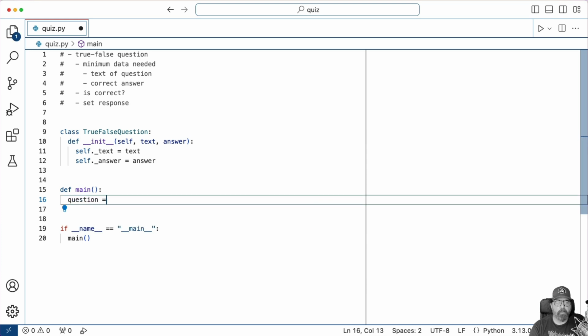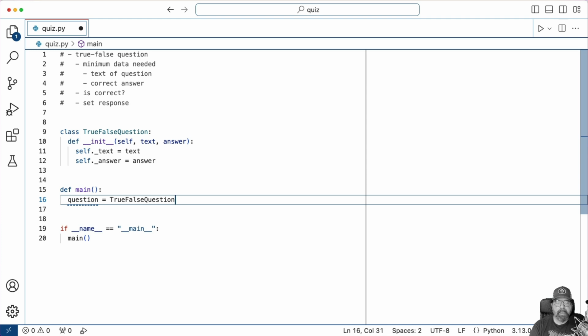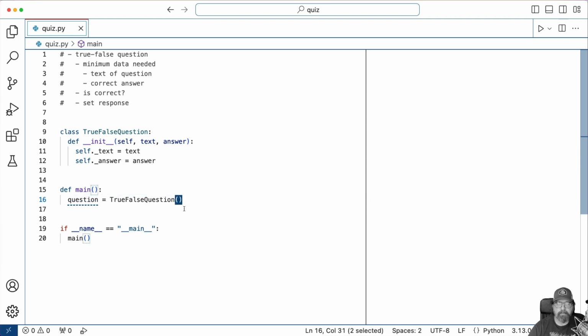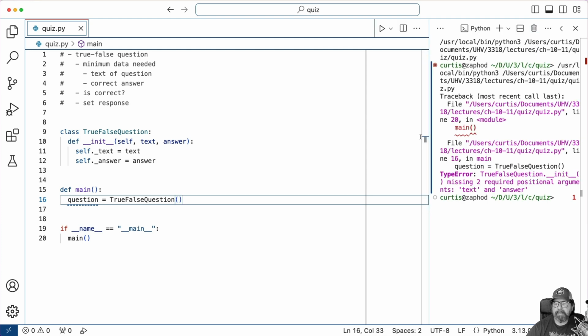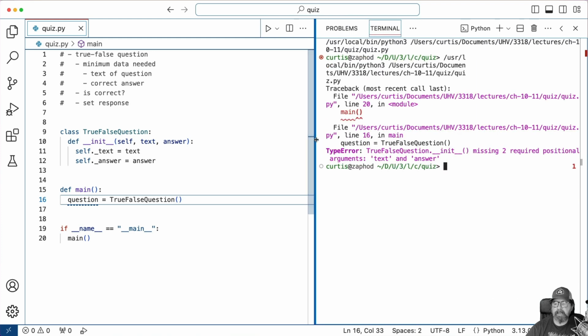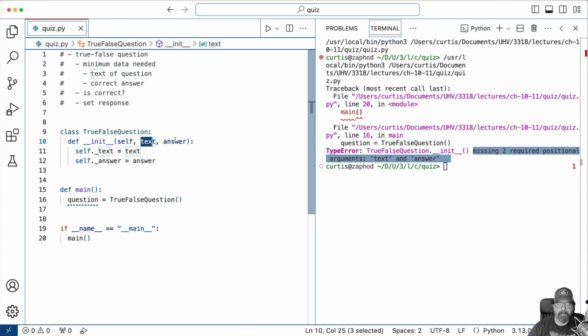So I'm going to do question is equal to TrueFalseQuestion, just like that. And let's say I don't give it any parameters or any arguments whatsoever here. Okay, I'm going to go ahead and run this. And we'll see over here that I get a nice error. And this error says, let's take a look at it. It says, TrueFalseQuestion init missing 2 required positional arguments, text and answer. So you see, I have to provide text and answer to this right here, to this on line 16. That's where this is happening.